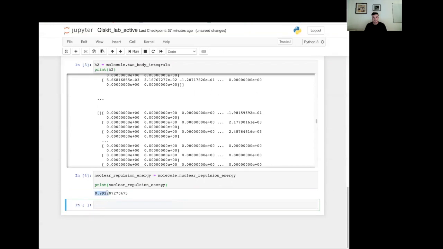Okay, so this number is expressed in atomic units, and it tells us the repulsion between the lithium and hydrogen nuclei in our molecule. Okay, so now that we have fully specified everything about our molecule, let's start by making the first step towards the construction of a qubit Hamiltonian. Now, the first step in Qiskit is the creation of a fermionic operator.